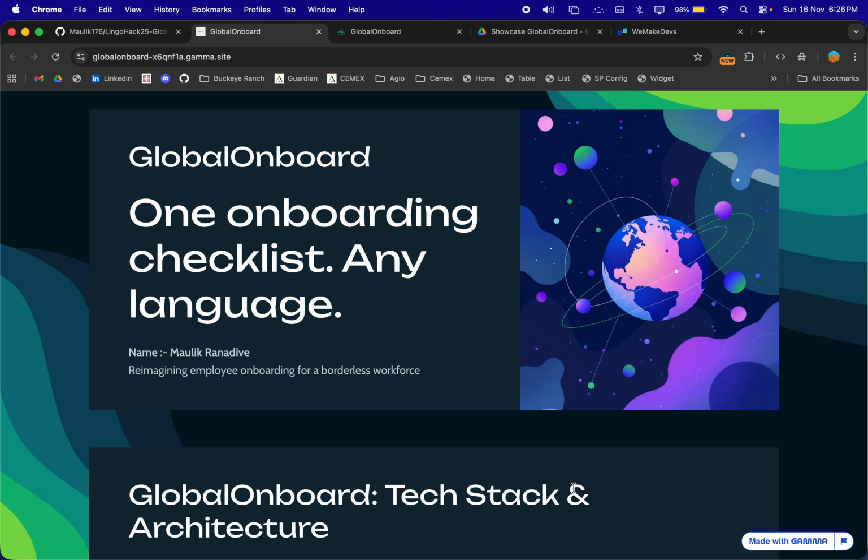So I have created Global Onboard. This is a one-stop solution, and it is created with the help of Lingo's power. It is just an amazing product which showcases the capabilities of Lingo.